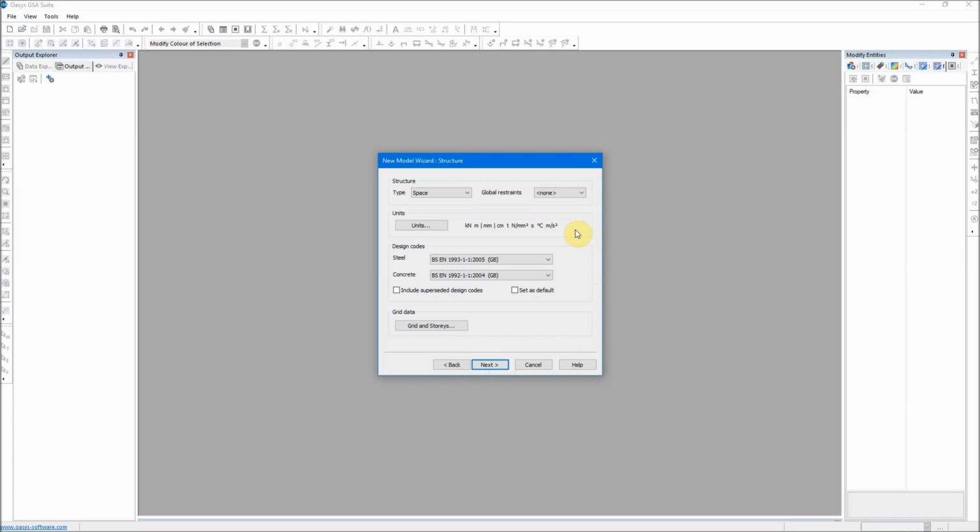As I mentioned, this structure will be in 3 dimensions, so the structural type will be space, and the global restraints will be none. That means that all the movements in the X, the Y, and Z, as well as all the rotations along the XX axis, YY axis, and ZZ axis, will be allowed by default, unless we specify that there will be some restraints or constraints.